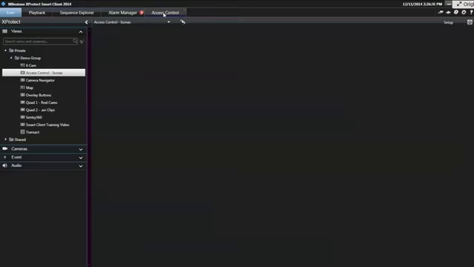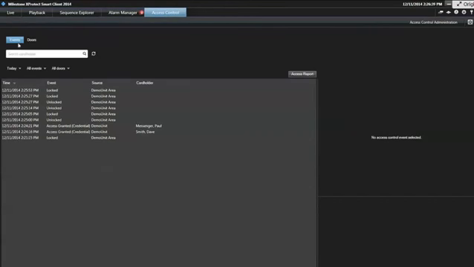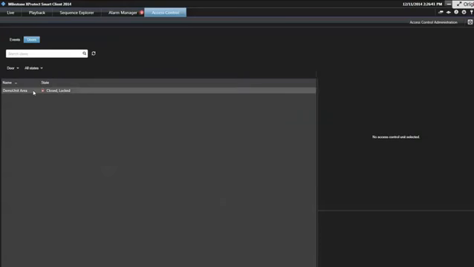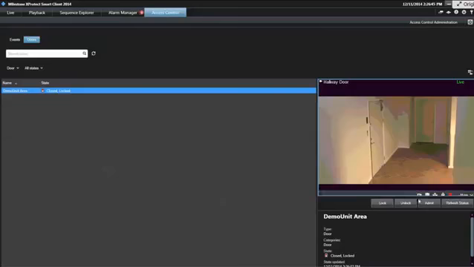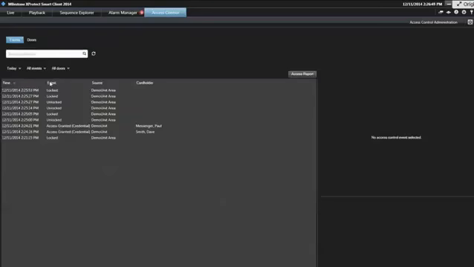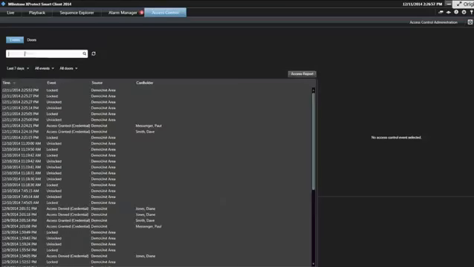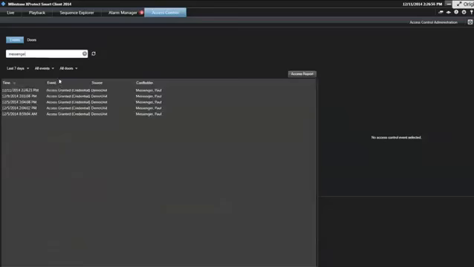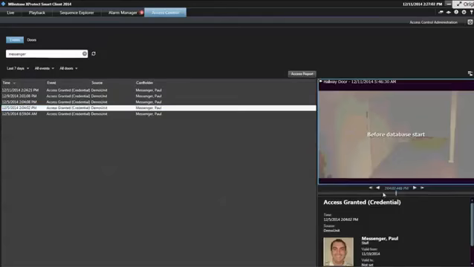Another thing you get is the access control tab, and that's where you can search. So you can see all the doors that are connected to your system and their status. You can click a door and see what's happening live outside that door, lock, unlock the door. And then you can also search on events. So you can filter by card holder. So if I go last 7 days and search my name, Messenger, we can see when Paul Messenger exited and entered what doors and when. And then if you click any of those events, you're able to review the video.